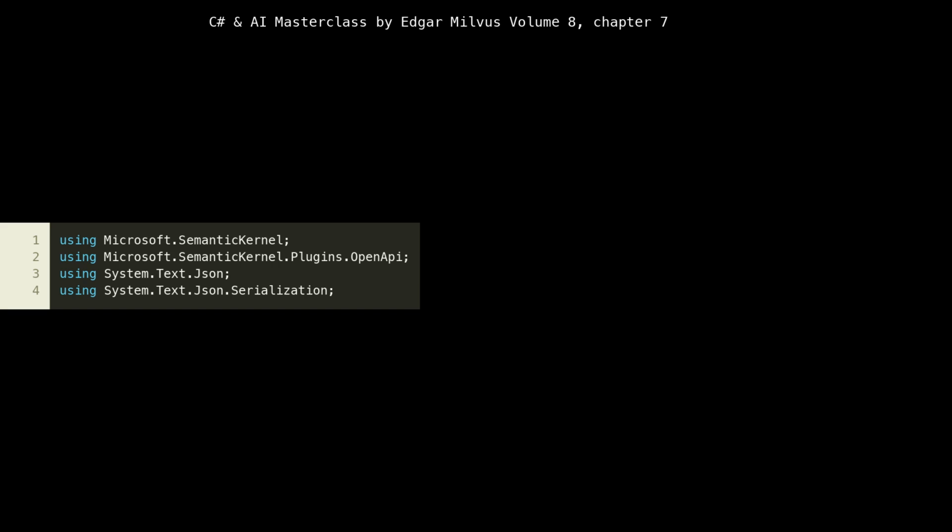We also include System.Text.Json, line 3, and System.Text.Json.Serialization, line 4, for handling JSON serialization and deserialization, particularly for mapping our C# objects to and from the JSON structures expected by our mock API and the OpenAPI definition. These imports are the foundation for connecting our C# application to the AI orchestration capabilities of Semantic Kernel and external services.